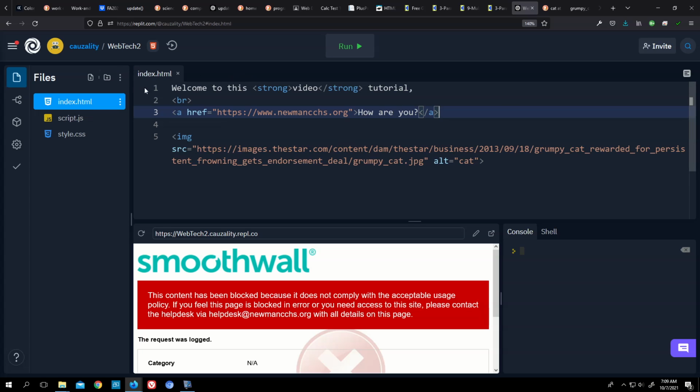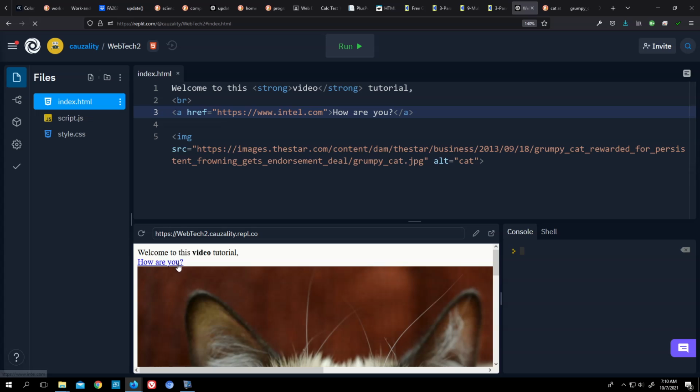You do that with an anchor tag. It's just a little A tag on both sides, a closer and an opener. And in the opening tag, you set the href attribute equal to something in quotes, and that's the URL you want to go to. Maybe I want to go to intel.com. Hopefully that doesn't get blocked. Click it.